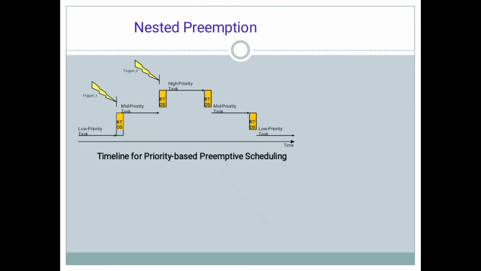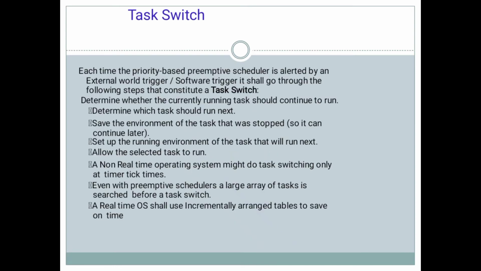This is the timeline of preemptive scheduling. The task switch determines when the currently running task should not continue to run. Why is it in the queuing stage? If it is in the queuing stage, it goes to the task switch. This is the software trigger.